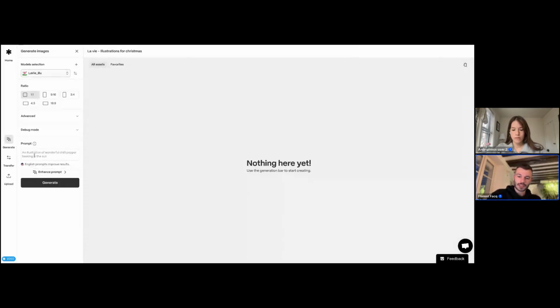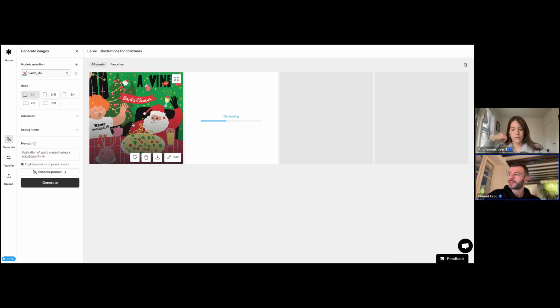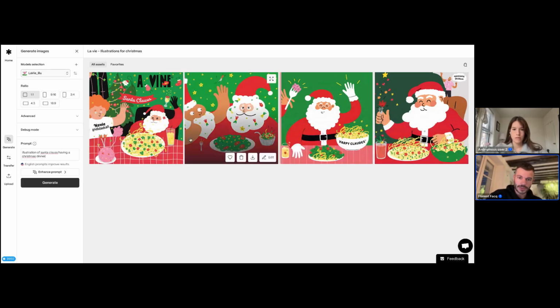And actually, let's try to prompt: illustration of Santa Claus having a Christmas dinner. My first generation will be a bit longer as we are storing a private and safe model for La Vie. And here I have a few illustrations of Santa Claus. Some are quite close. Illustrations are quite hard with AI. Some are less close than what we may expect.